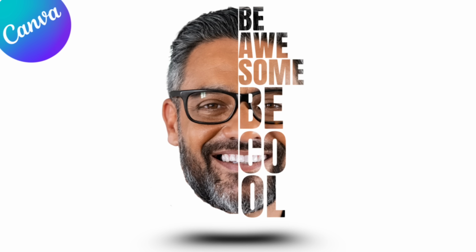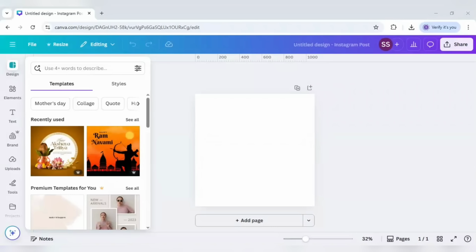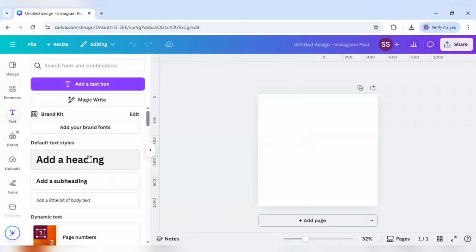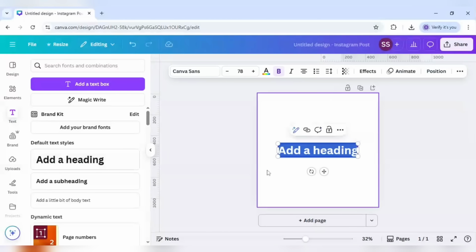And so today I thought to make the similar text portrait effect or half face portrait effect in Canva. So let's start with it. As you can see, I have chosen an Instagram post 1:1 canvas, which is 1080 by 1080 pixels, and for this I will be using the text here, and I will click on add a heading to add a text, and I will just make the text one by one.